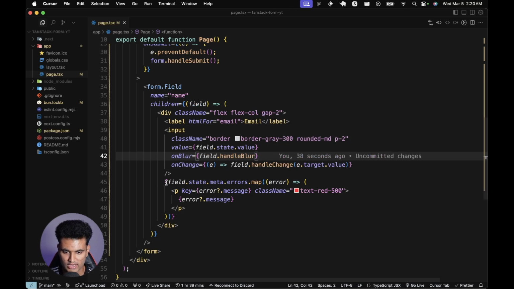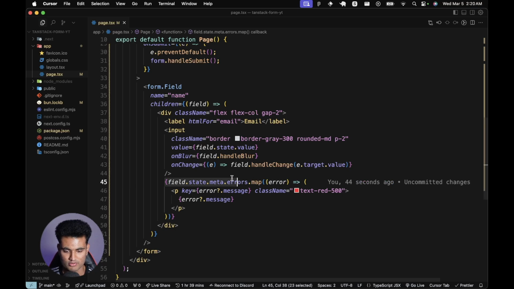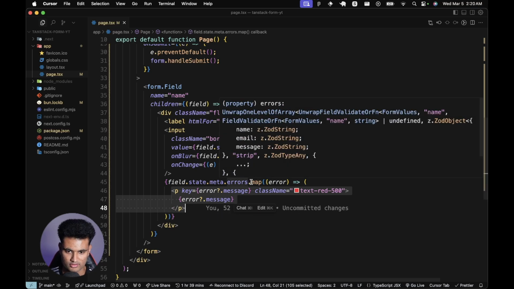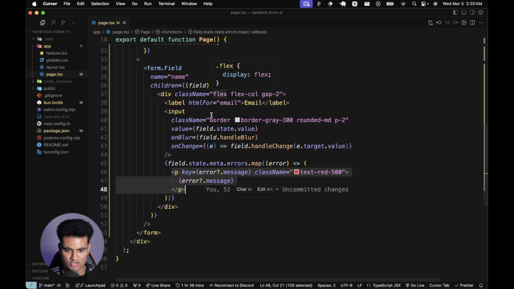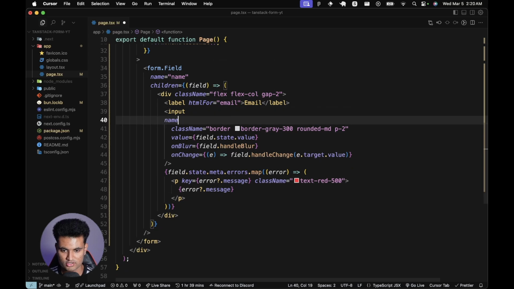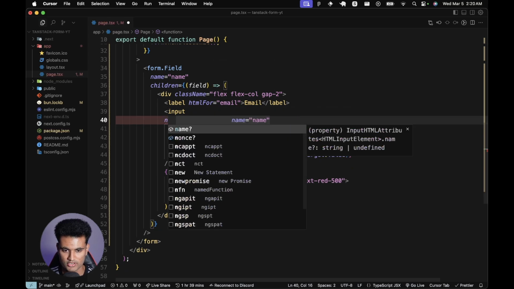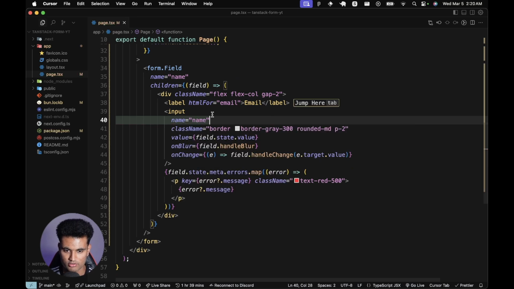And then we have errors. field.state.meta.errors.map. So basically this is going to have all the errors, and for each error we just want to display the error in some way. And the same thing we need to have for email and stuff. So what you can also do here is just give the name field here. Not really necessary, but you can.